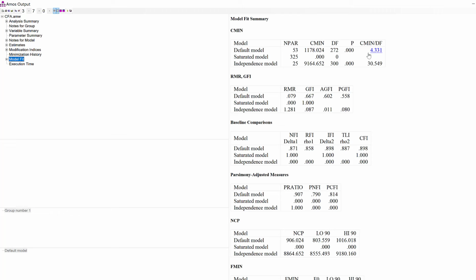So it should be either 3 or below 3. Here this one is not a good fit because the chi-square should be either 3 or below 3. And then the other model fit indices like GFI, AGFI, etc. So we talked about GFI, and here the TLI, the Tucker Lewis, should be 0.95 and above. This is a goodness of fit measure.